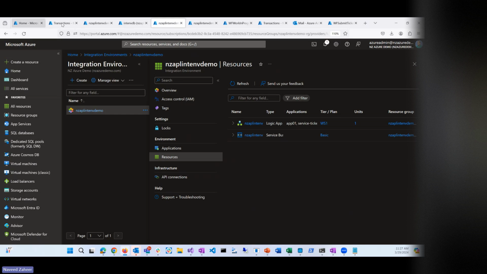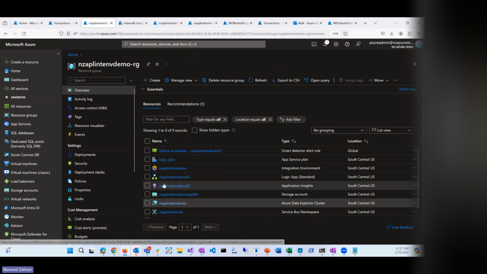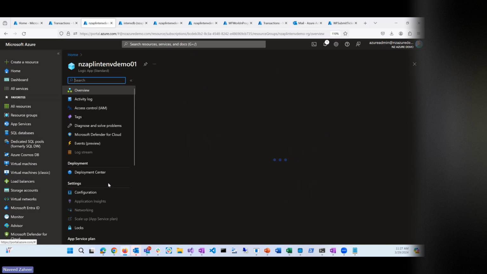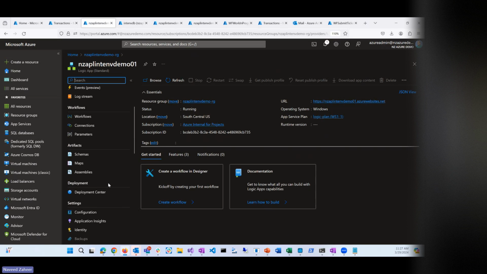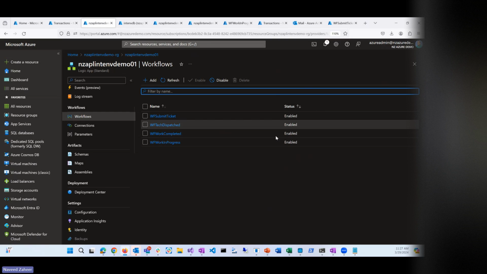And if we go into that logic app, sorry for switching screens again, you can see the four workflows that are running in this logic app. So these are the four workflows that I wanted to show you. Okay, all of these are here, and basically the integration environment is bringing everything together to provide one place to see all of your integration resources.